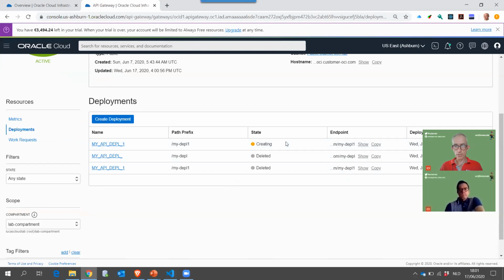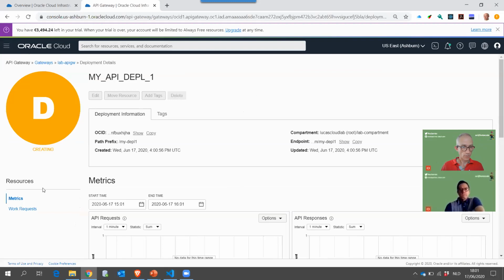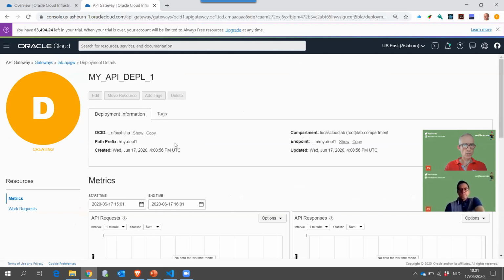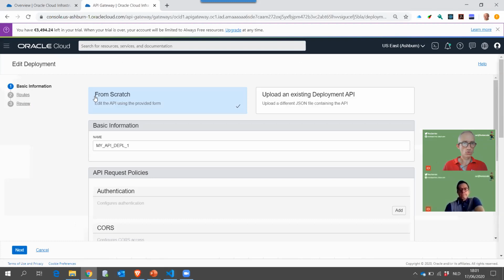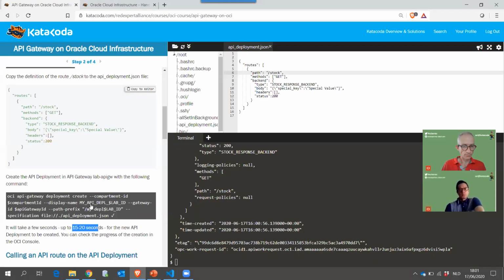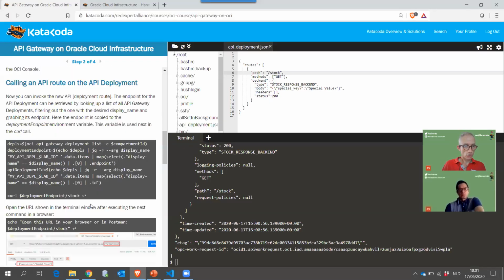So we see that the current status is creating, and I can take a look at the definition. Well, currently no metrics, and I cannot open, but now I can. So now I can take a look at the definition of the routes, and I will find the single route that was just defined in the file, in the JSON file, and I automated the creation of the API gateway deployment through the JSON file. So that it exists, we can invoke it.